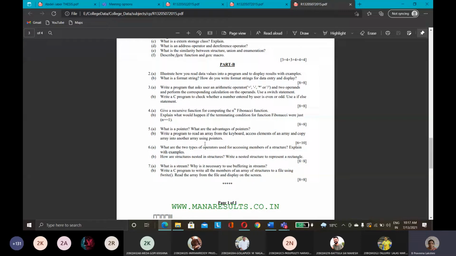Whenever you declare that pointer variable, you declare it as a pointer, like int asterisk p. But whenever you read the values and display the values, you use p of i, p of 0, p of 1, p of 2, like that. So you declare the pointer, but you use it as an array. You need to show how to accept the values from the keyboard using scanf, how to access them, and how to copy the elements, that is, you declare two arrays and copy one array's elements into the other array.